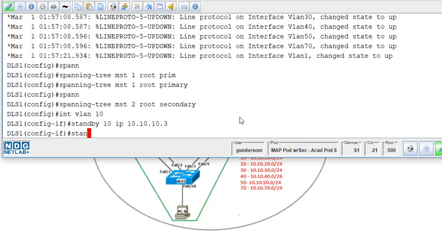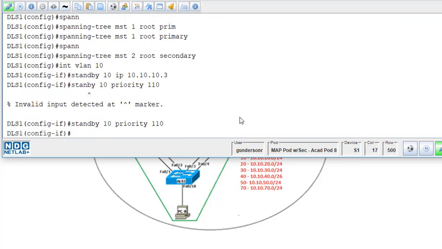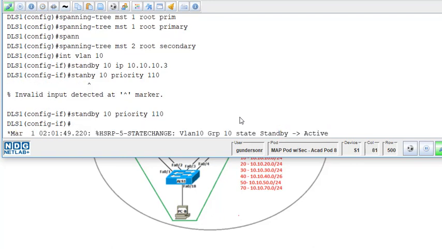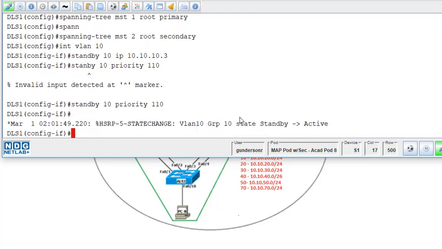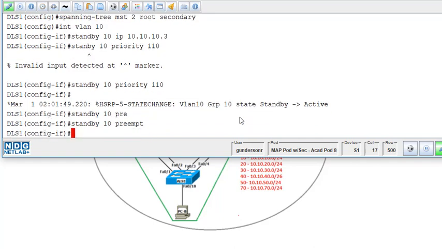And then I want this to have a greater priority than 100. Standby 10 priority 110. Can't spell standby. Did I spell priority right? Standby 10 priority 110, which will make interface VLAN 10 active in HSRP for DLS1. And we'll go ahead and configure preempting on all of them. So standby 10 preempt. And that's all we got to do there.